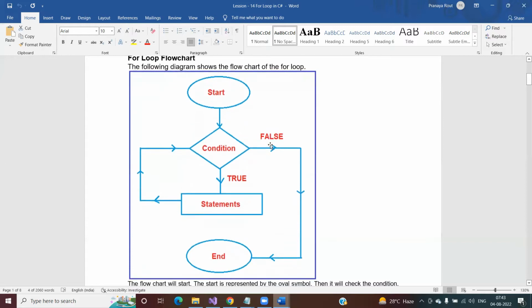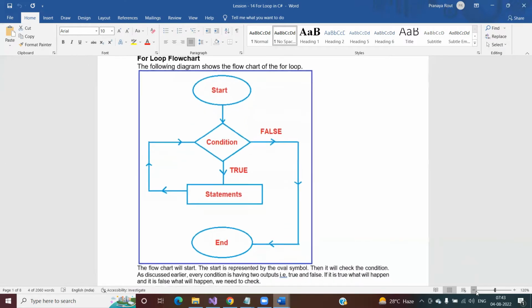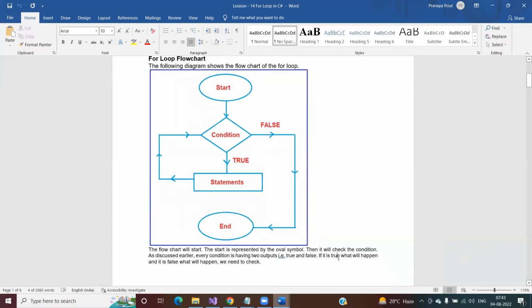Now let us try to understand the flow chart. In the flow chart, the for loop starts. Once the for loop starts, the condition will be checked. When the condition is checked, there are two outcomes: either the condition is false or the condition is true. If the condition is false, what do we need to do? If the condition is true, then what do we need to do? If the condition is true, we need to execute the loop body.